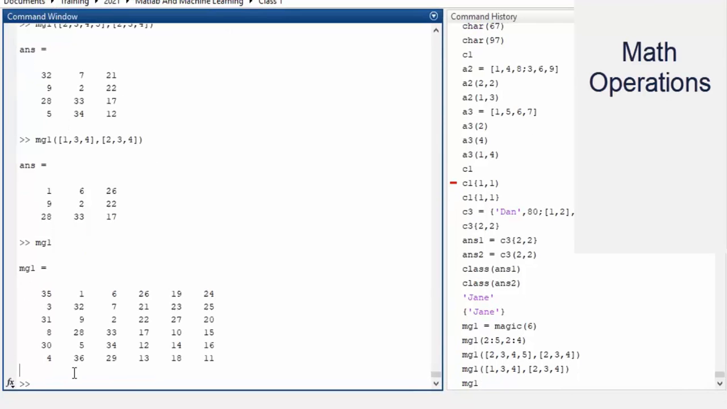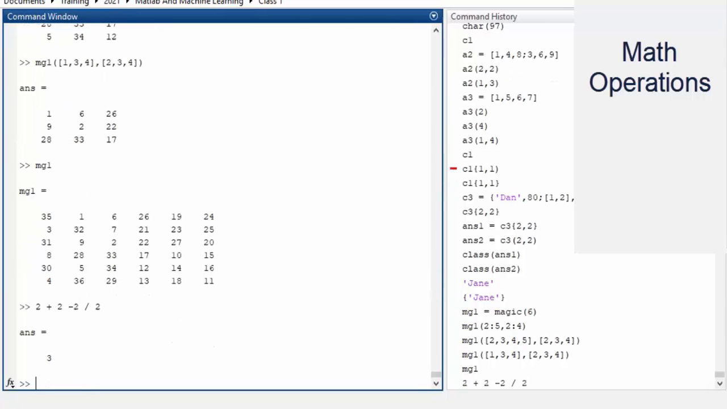So let's talk about math operations. We've talked about slicing and indexing. You can do all basic math operations like plus, minus, division, but there's something called order of precedence. Let me throw this out to see how you respond. 2 plus 2 minus 2 divided by 2. What do you expect this result to be? What do you expect the result to give us? The answer is 3. So let's talk about it.